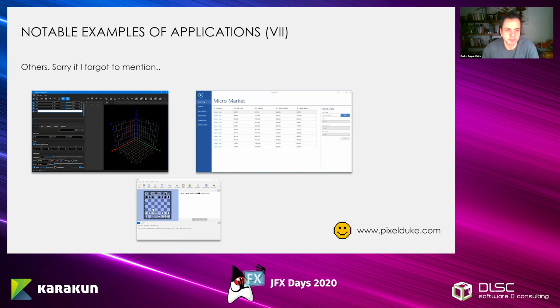Other applications, and I'm sorry if I forgot to mention any application. On the top left, you have a 3D graphic calculator created by Saeed Norian using the JMetro Dark style. At the bottom, you have another chess game created by Dominic Klein using JMetro Light. And at the top right, you have an application I found on the internet. It also has some videos on YouTube. It also looks very nice.